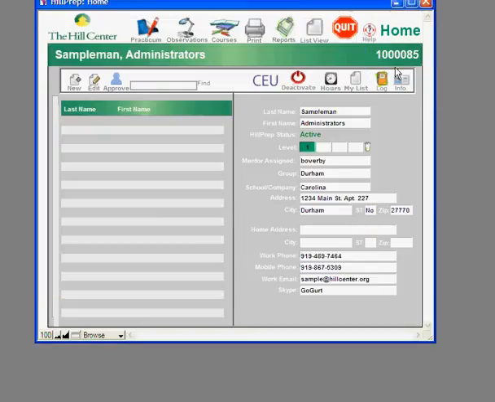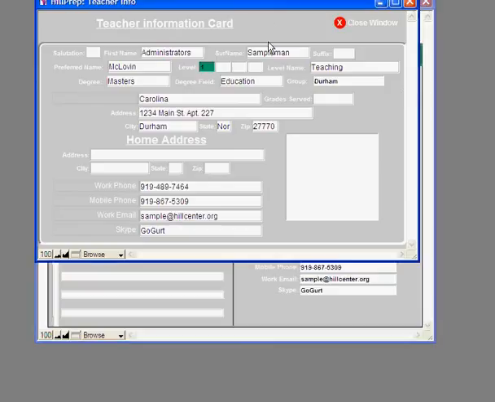The last icon on this strip is similar to the edit icon, the info, which allows you to see the information here, but you cannot edit any of it. This is for non-mentors to view information here at the Hill Center.